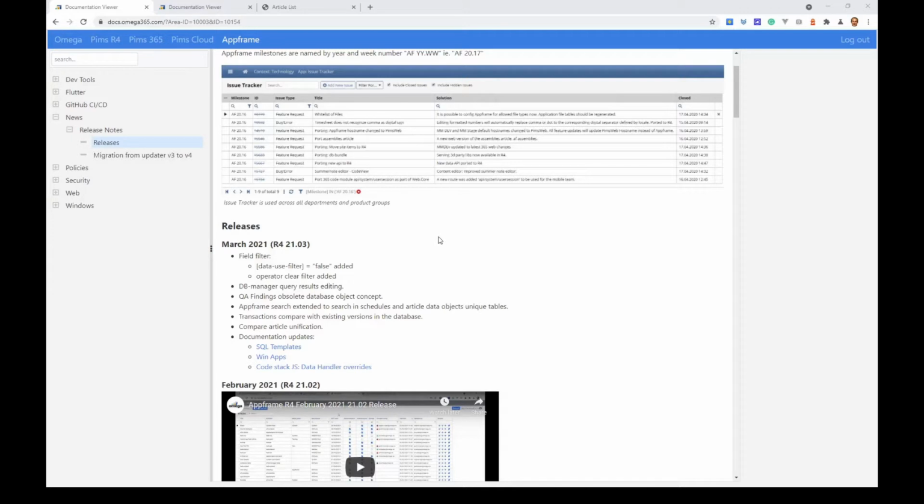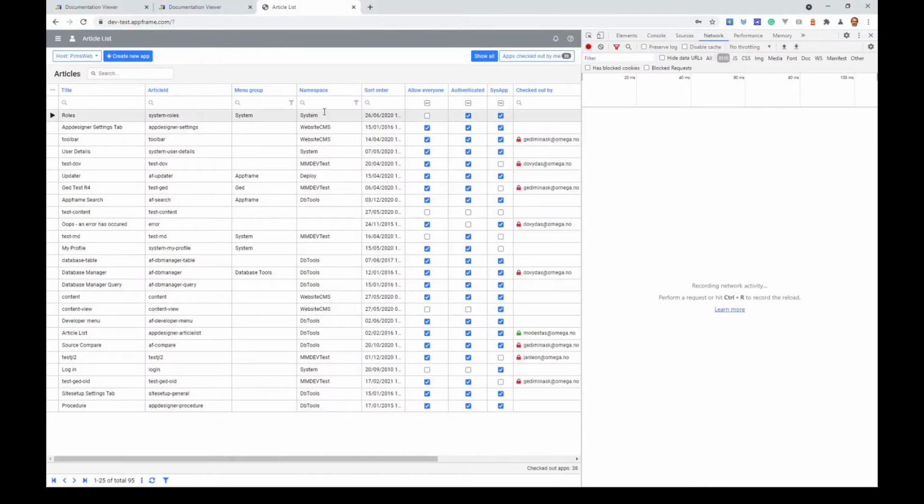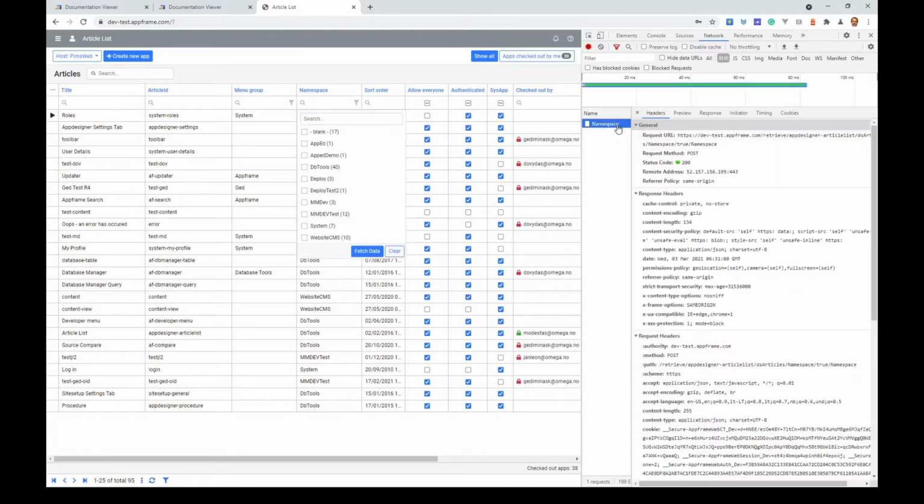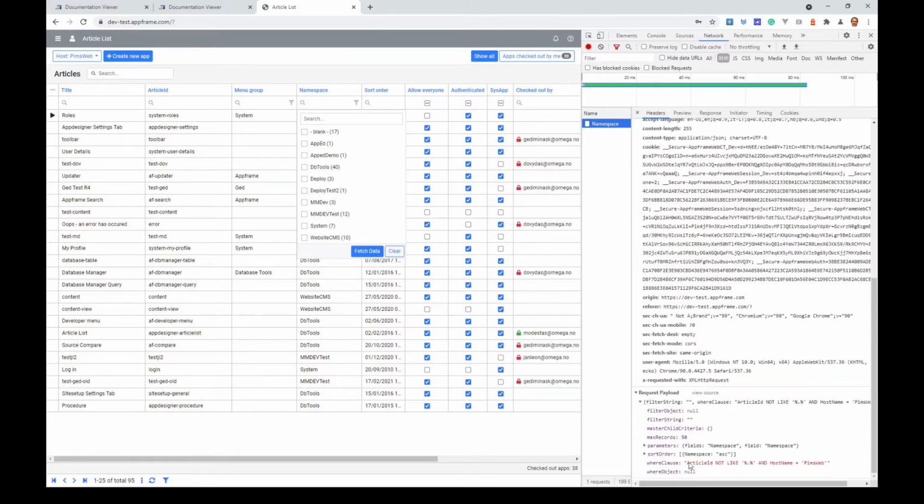We did a few changes for field filter. First of all, I would like to show how field filter works. Basically, when we're requesting a distinct list, we can see that we are passing a where clause for our main data source to limit this list.